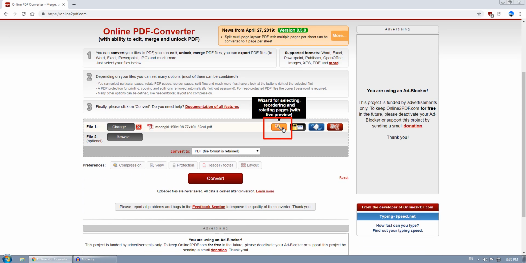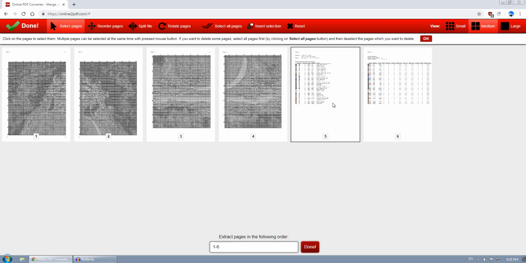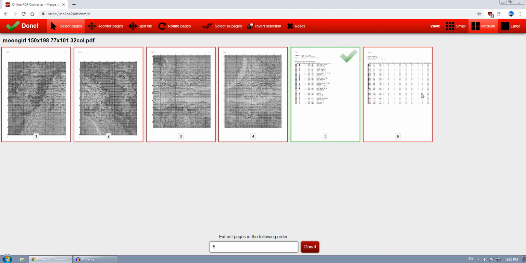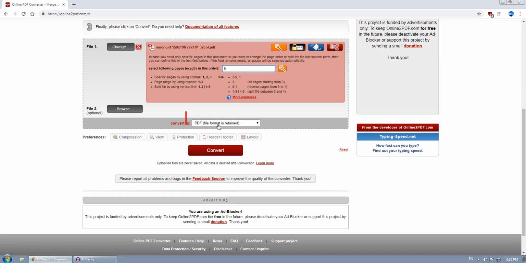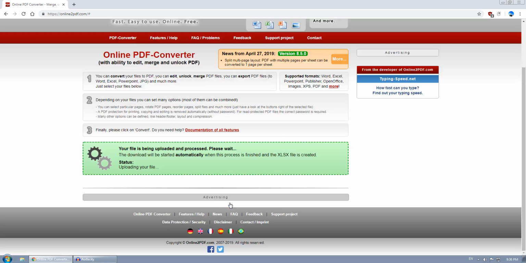Click this little yellow wand. Choose only the page or the pages where the key symbols are located. In this case, page 5, not the quantities page, just the one where the symbol and the DMC code are listed. Click Done. On this page, choose Convert to Excel, No, and Convert.